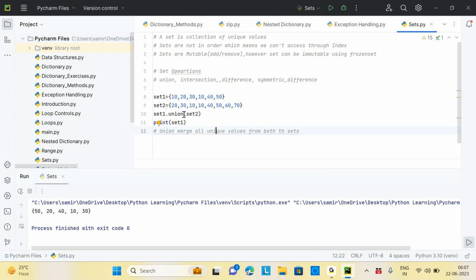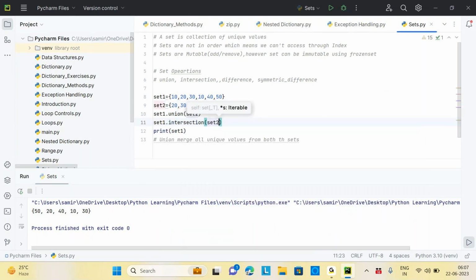Now suppose instead of union I write set1.intersection(set2). I'm commenting out the first one. What do you understand by intersection? Common values from two sets. What are the common values between these two sets? They will be 10, 20, 30, 40 and 50. These are the common values. Whichever is common between these two will be there.